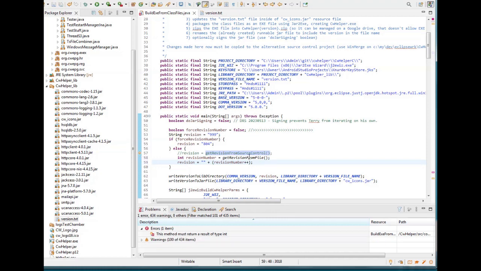Now, if this was implemented, this might work. And if this doesn't work, you could change this to true, put whatever revision you want in there, and this would be fine if this doesn't work somehow. Let's see if we can get that to work.